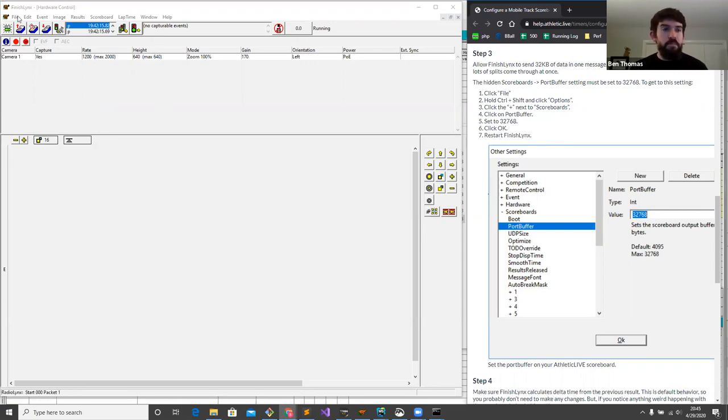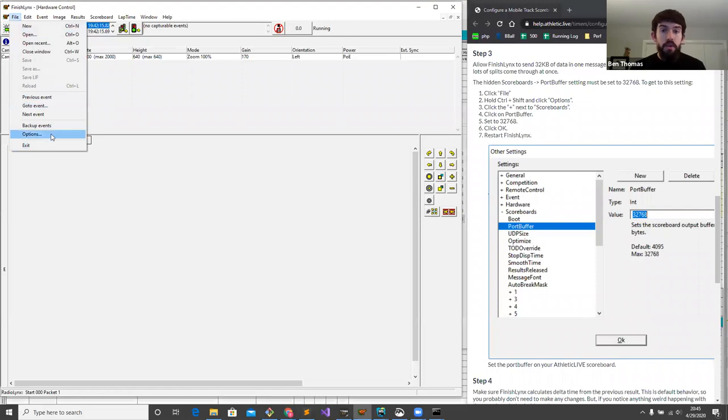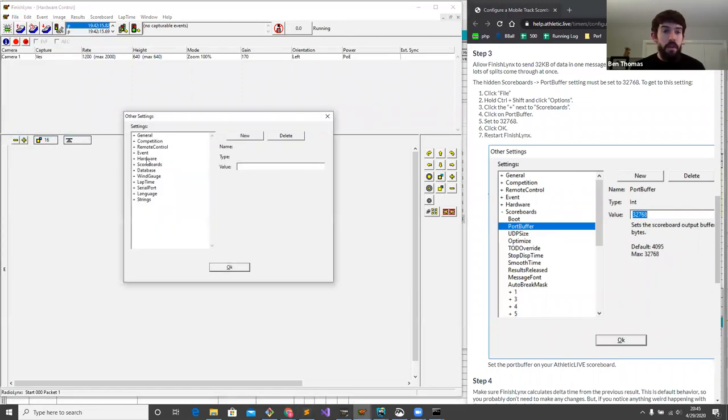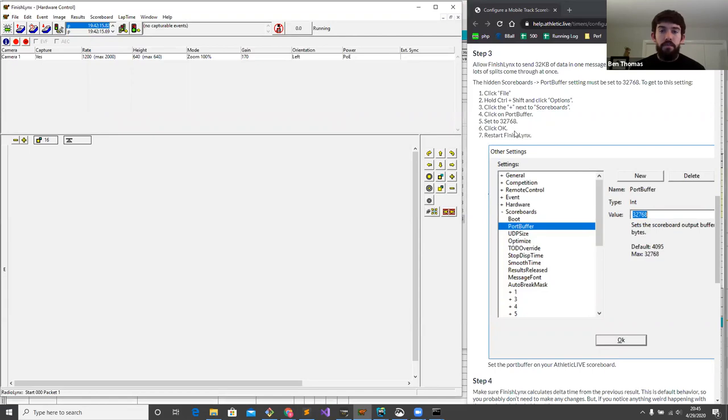In order to do that, we have to go into FinishLynx hidden settings, click file, control and shift options, click the plus next to scoreboards, click on port buffer, make sure it's set to that max number of 32768, click OK, and we need to restart FinishLynx. But before we do, we've got one more quick thing to do.